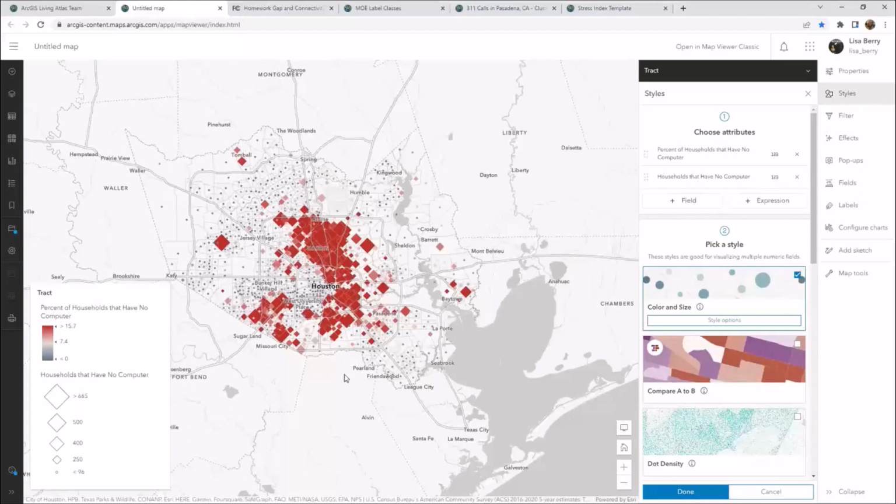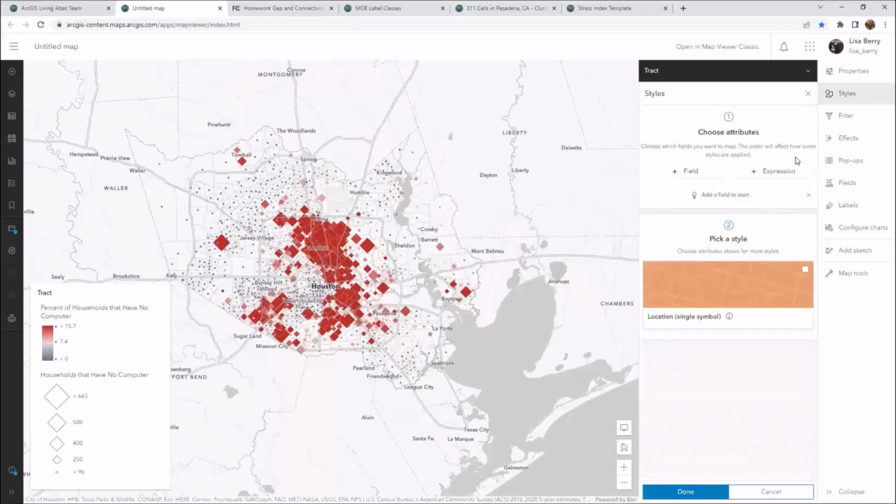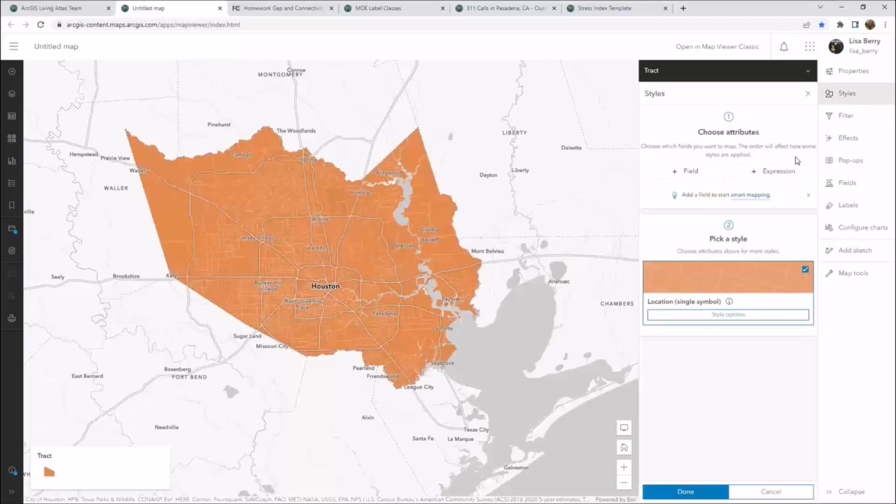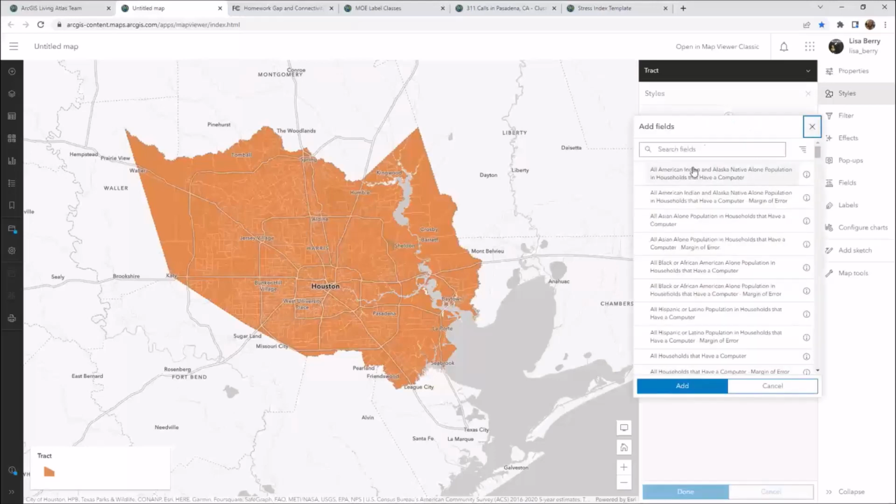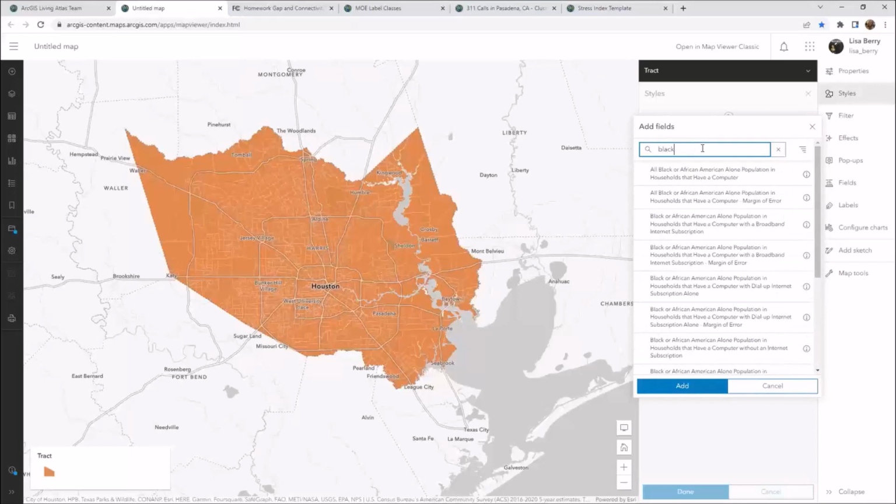Now, say we hand this map to the manager and they say, that's interesting, but there's not quite an equity lens on this yet. We happen to know that our county has high rates of Black or African American populations as well as Hispanic populations. And my manager says, I want to see those things. And I say, that's okay, because it's easy to explore patterns in ArcGIS Online. I'm going to go ahead and replace these by searching for those 2 attributes that my manager mentioned.